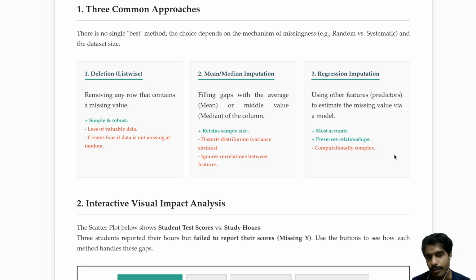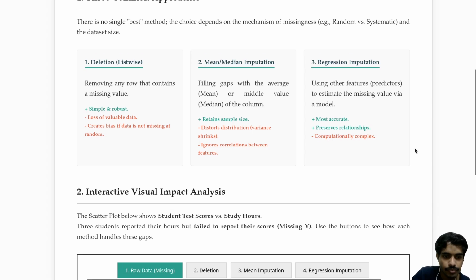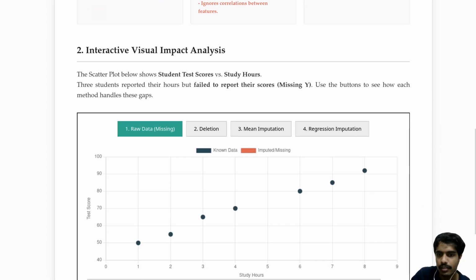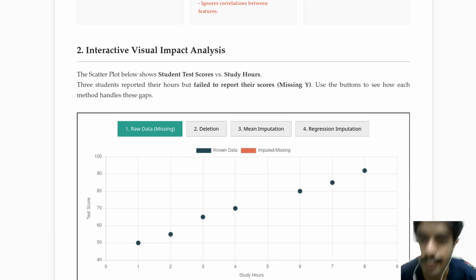The regression imputation. This is a smarter way. You use the other columns like age or study hours to predict what the missing value should likely be, right? So here we have an interactive video, so let's visualize exactly what these do to your data.